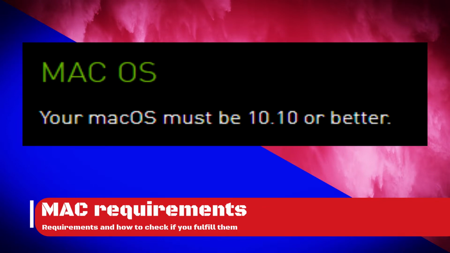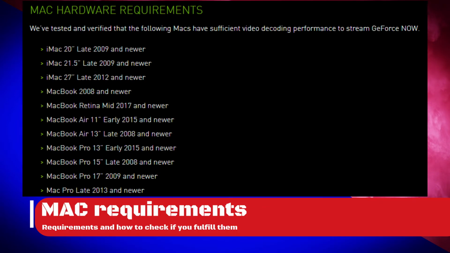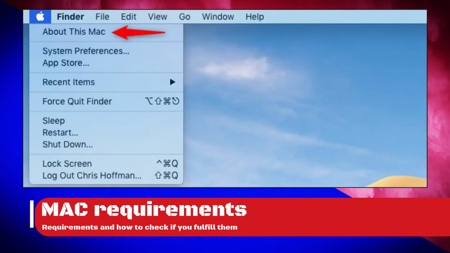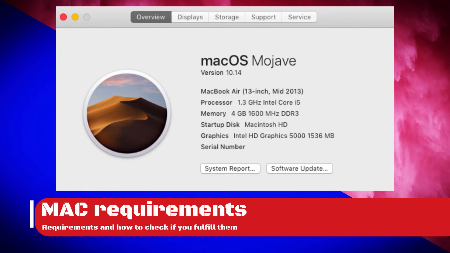For Mac users, you need macOS 10.10 or better. On the NVIDIA page, you can see the full list of Macs that can run Geforce Now just fine. You can see that it includes iMacs, MacBooks, and Mac Pros. So, to find your macOS version, click the Apple menu in the corner of your screen. Choose About this Mac, and there you'll see the macOS name followed by its version number.